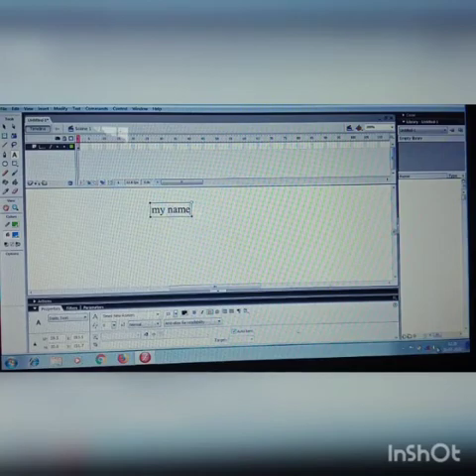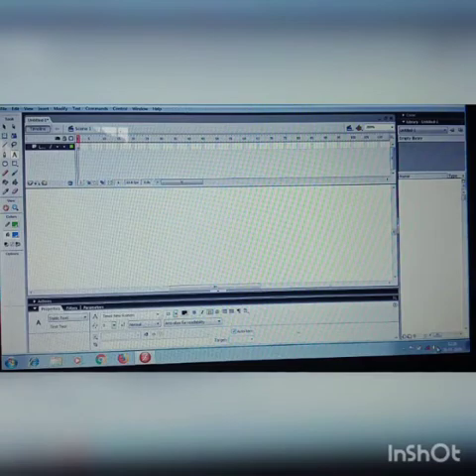Okay. Now let's talk about animation in Flash. Take page number 16. All of you listen. Here, animation can be created using Flash. At this stage we will discuss two kinds of animation. First one is motion tween. Then the second one is shape tween.